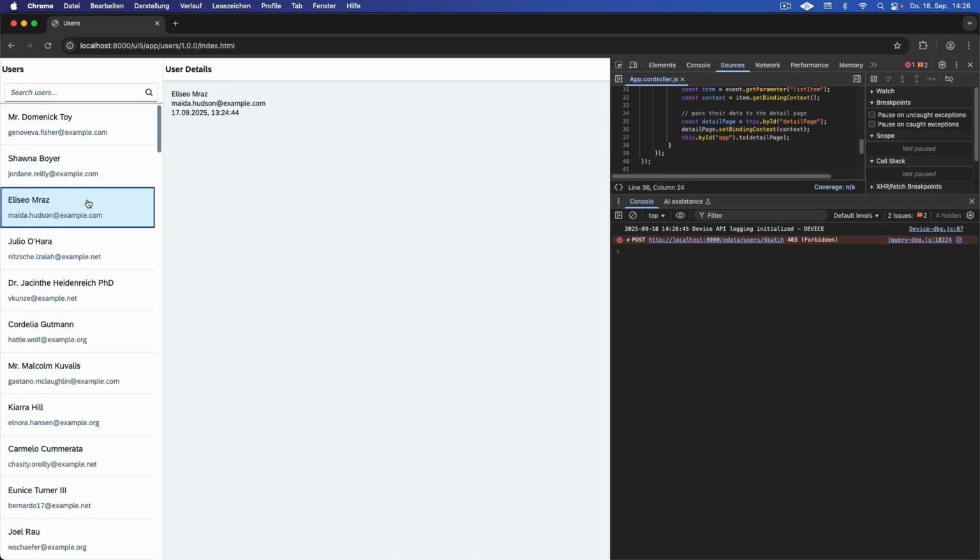So always remember, in OpenUI5, IDs are case sensitive. So always double check casing if something doesn't seem to work. Unfortunately, the error message is not as helpful as you might wish for.